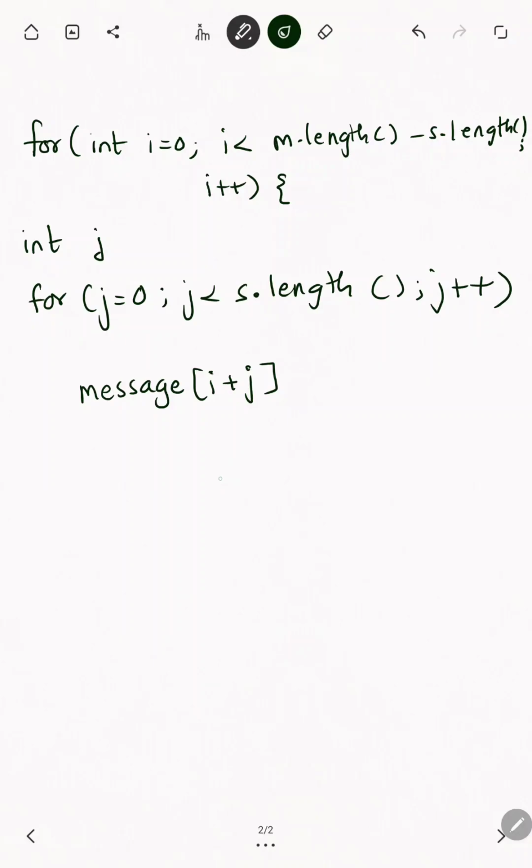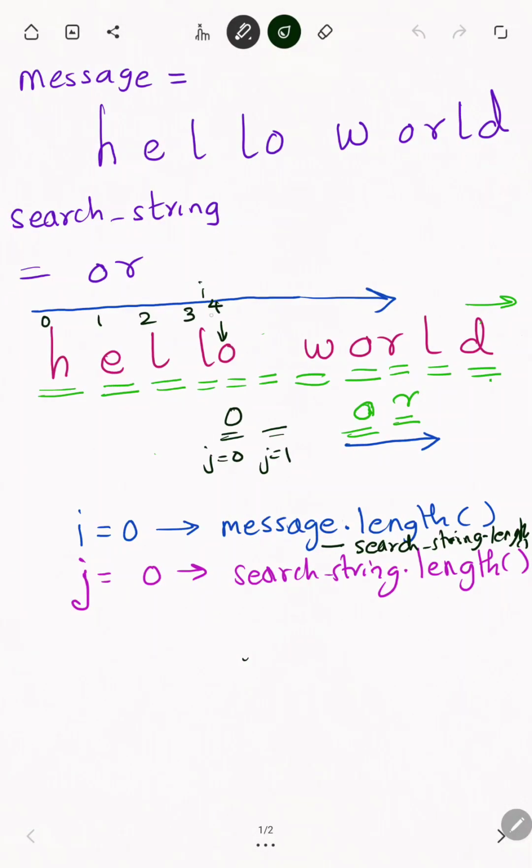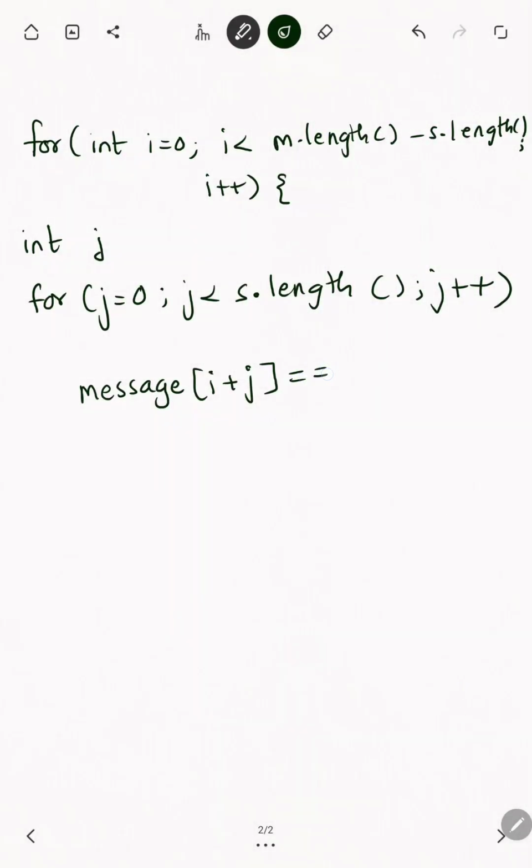Okay, so therefore, instead of incrementing i, what we will do is check the character at i plus j. Why i plus j? Because j is incrementing by 1 anyways. So when we add it to i, automatically i also gets incremented. So if I say I'm matching message of i plus j, here i is 4, j is 0. Then again I'm matching message of i plus j, so j is 1, so it will become 5. Got it? So message of i plus j I'm matching with searchString of j.